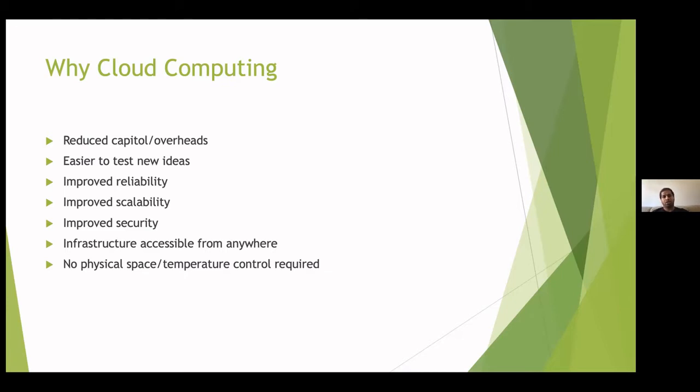But if you have a traditional data center, you don't have that flexibility. If you invest in a certain infrastructure, you will have to maintain that throughout the year, irrespective of the demand. So scalability is another important aspect of cloud computing, and it provides a lot of flexibility and improved security. Actually, I'm going to discuss security in detail in the next slide, so I will skip that now.